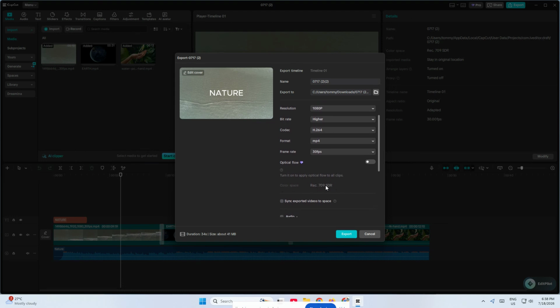If the export color space does not match the project setting, your video can come out too bright, too dark, or with different saturation than what you saw in the editor. So always double check that both settings match. Once everything is set to Rec. 709 SDR, you can go ahead and export your video with confidence.